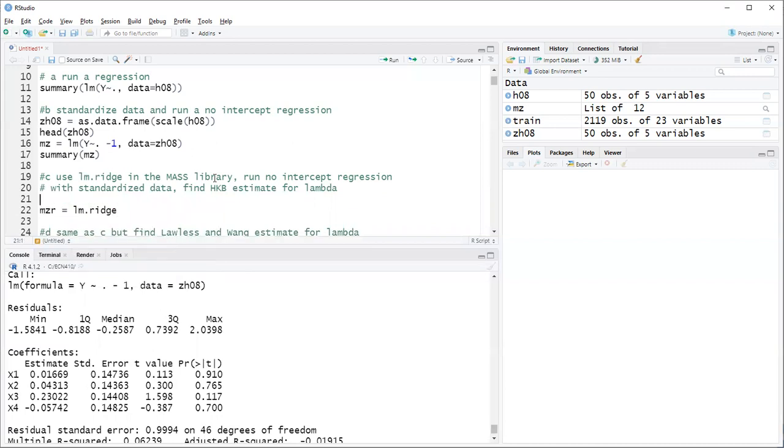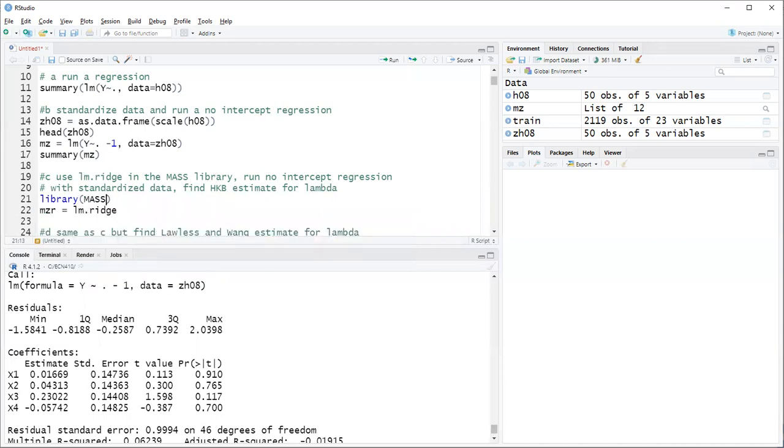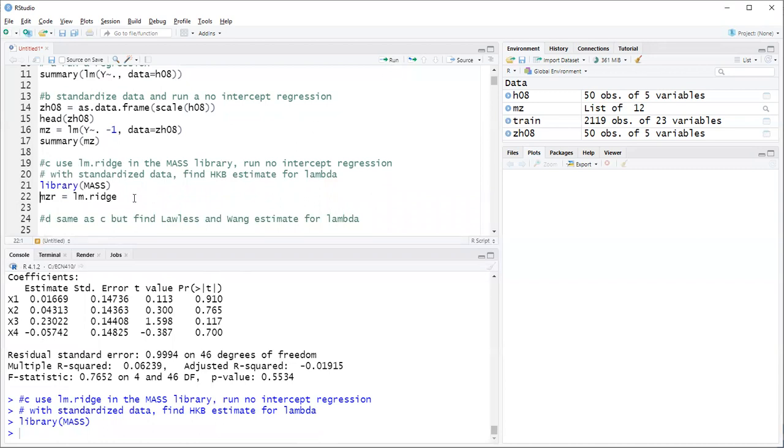Now I already have the MASS library going, but we can make sure we've got it in there. I've already done that before, but anyway, we've got that. And so now what we want, we've got this lm ridge, and we're going to put our model in. So y, we'll use all of the variables. We're going to do a no intercept regression, so -1. And we're going to use the standardized data. So data equals z, h08 is what we've got going on there.